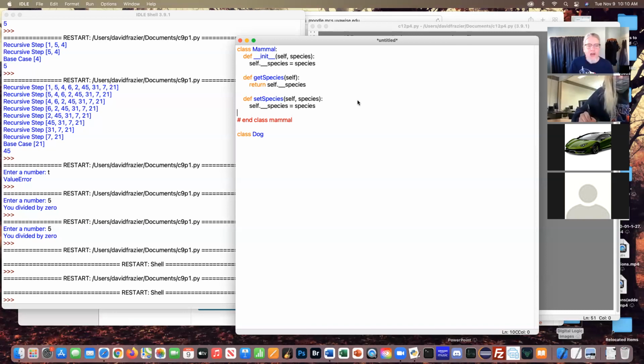Okay, so we're doing inheritance now. We're going to say that dog is a mammal. That's how we denote that. And then in our __init__, it has to take whatever we're going to add for dog.